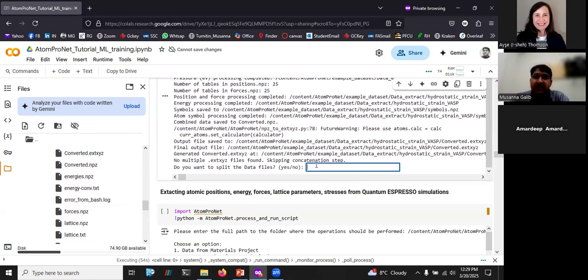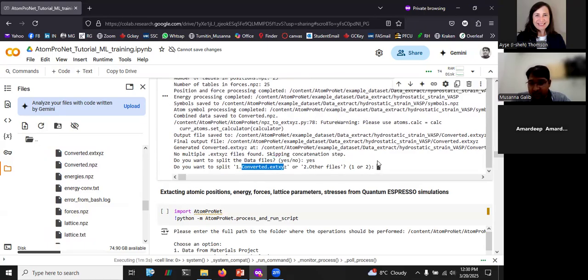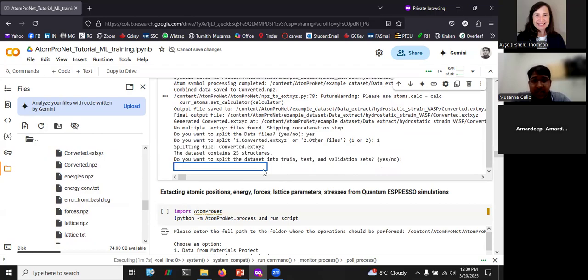So now it's asking, do you want to split it for the training? Yes, I want to split it. And by default, the file name would be converted.extxyz, but you can change it if you want. So you can just write option 1. And I want to split it into the train, test and validation data set.